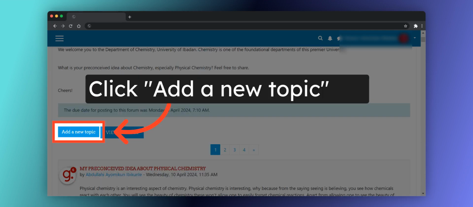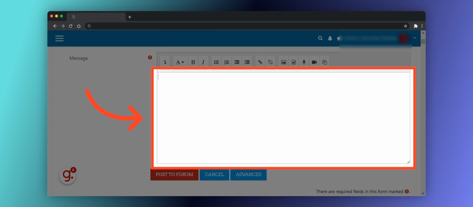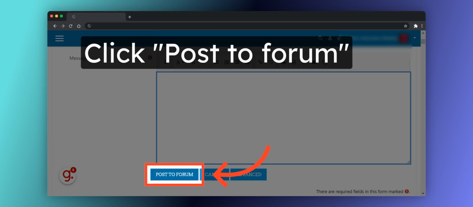Select the option to add a new topic. Navigate to the subject section and add your instructed subject. Write down the desired information that has been instructed by the lecturer. If you're done, post it to the forum.